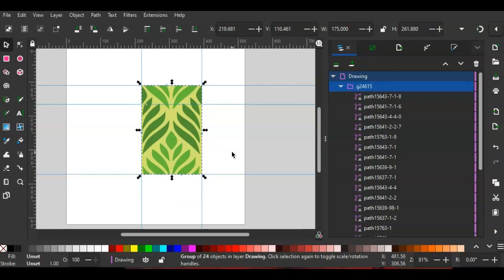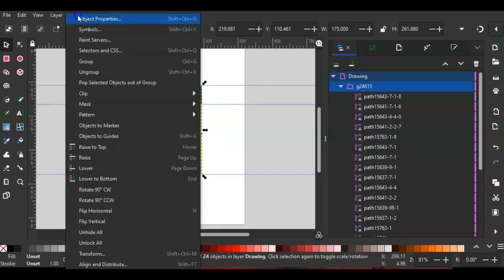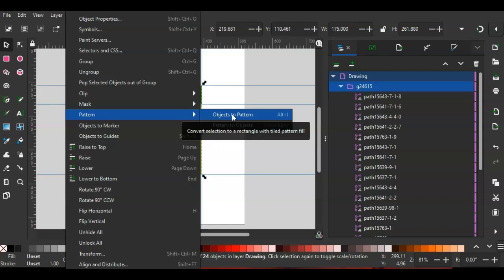And now I'm going to assign this into patterns. And let me see. Object, Pattern, Object to Pattern.